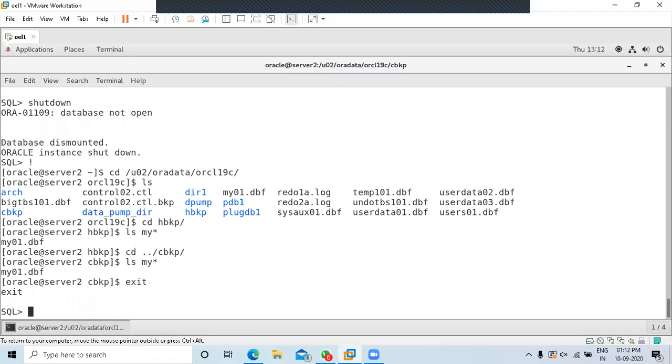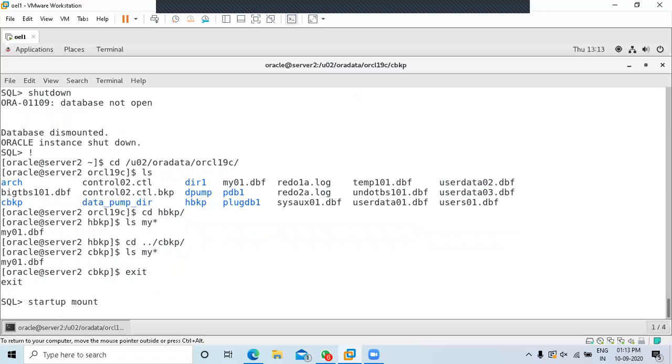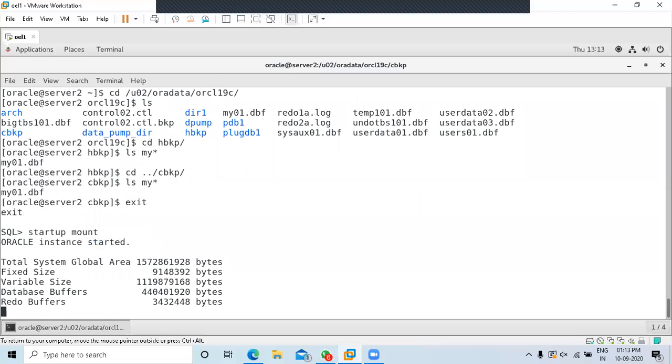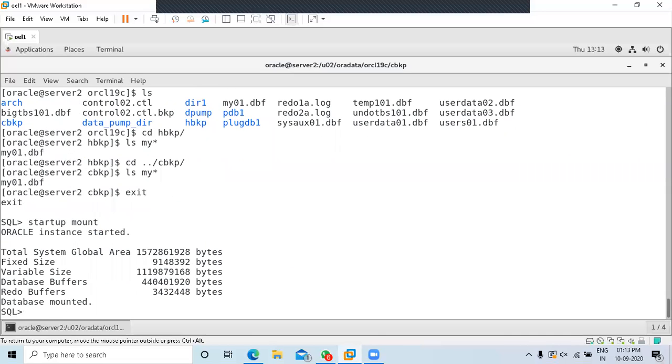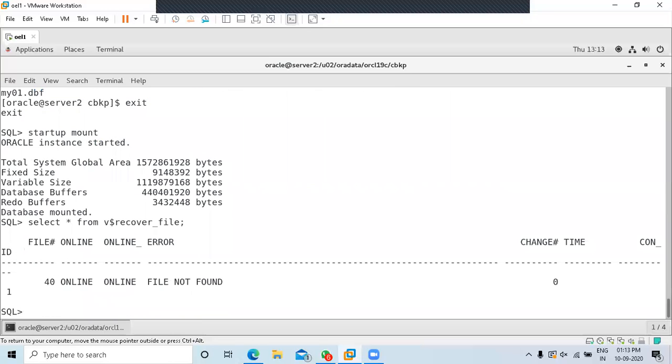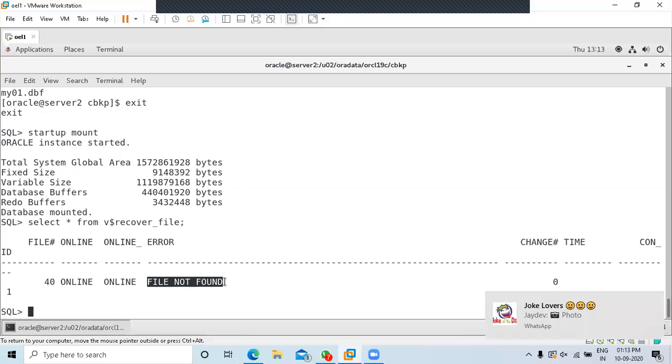So what I am going to do, mount the database, type startup mount. After mounting your Oracle database, you have to just check select * from v$recover_file. See, it's showing that file ID number 40, file not found error is coming. Okay, file not found error is appearing.